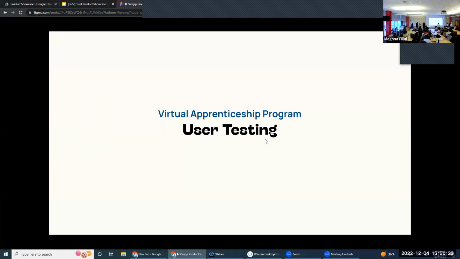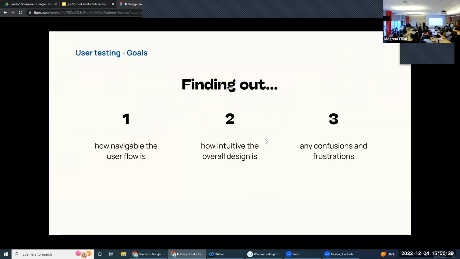Awesome, yeah. So for our user testings, we had 3 main goals as we went through it. If you could go to the next slide. Yeah, so we wanted to find out how navigable the overall user flow is, how intuitive the overall design is, and any confusions and or frustrations that the user might experience as they go through our web interface.